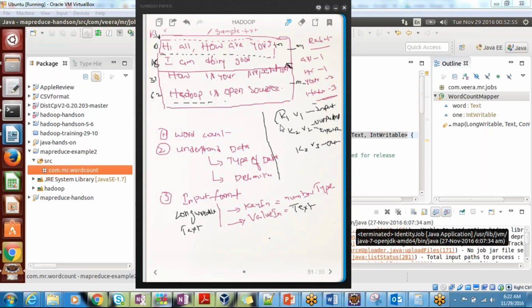This K1 V1 you will not have control over. It means this is predefined, already defined by choosing the input format. Whatever input format you choose, based on that K1 V1 will be already decided. Suppose you take a text input format, your key is a LongWritable.